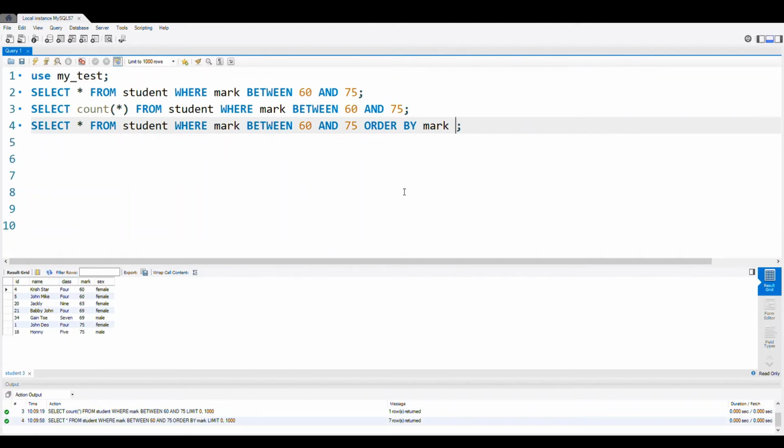I can add one simple word, descending order. So I can put the command desc and let us see now how this works. Now it is from 75 to 60, in decreasing order. We will further continue it.